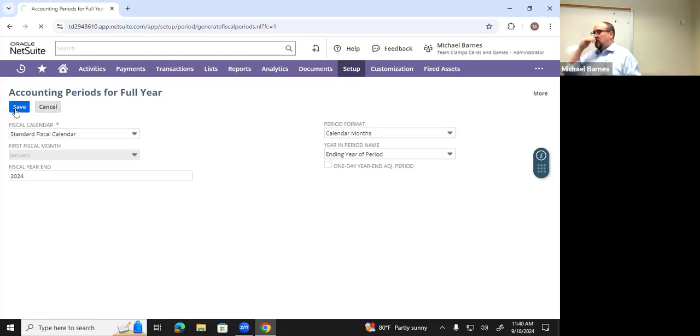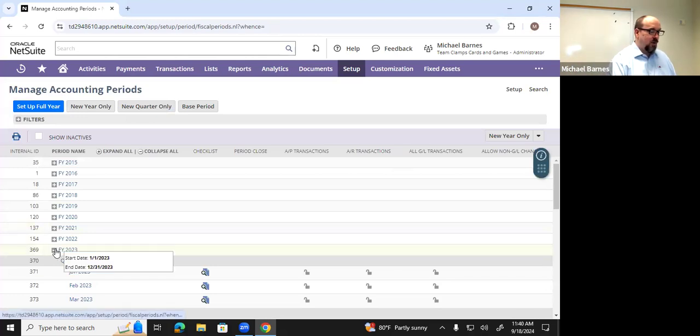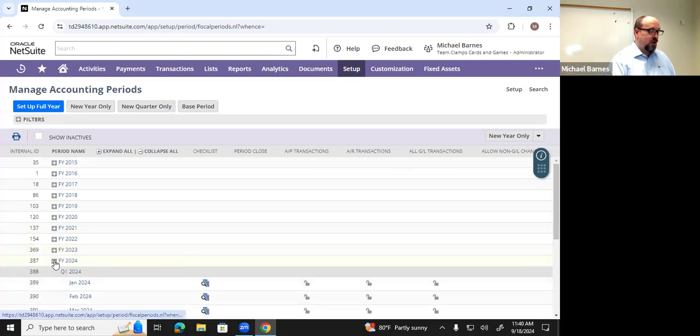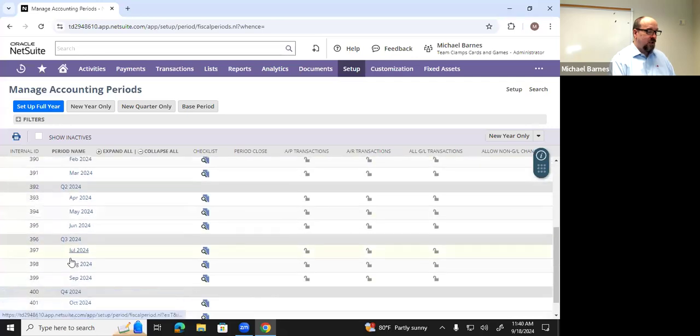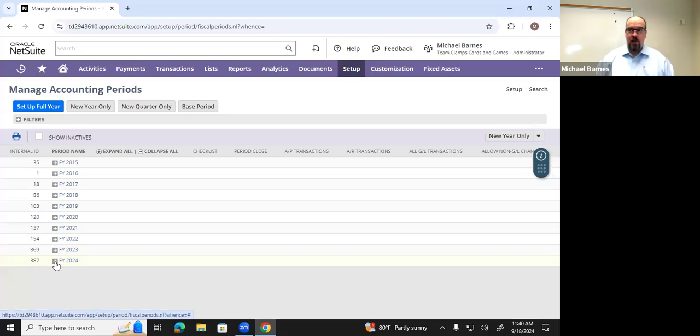And once we do that, when you get that saved, you're going to notice a new year has been added on, which is good because now we can operate in the current year. So we have fiscal year 2023 and now fiscal year 2024. And it breaks down according to quarters and months as well. So everybody got fiscal year 2024?